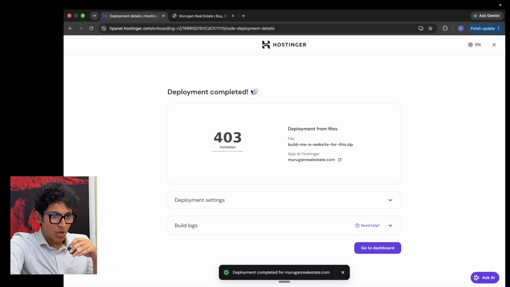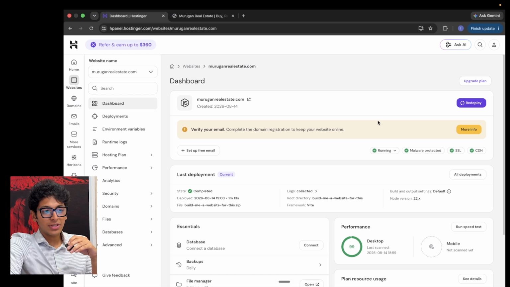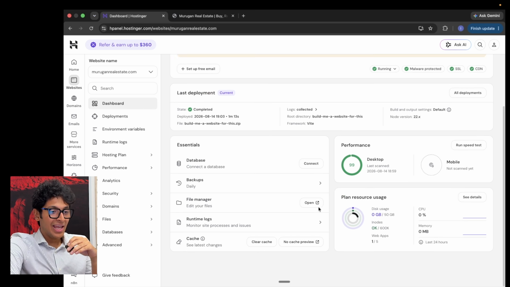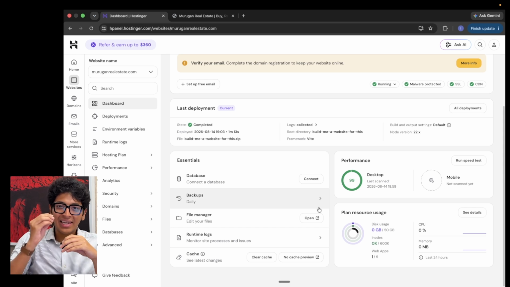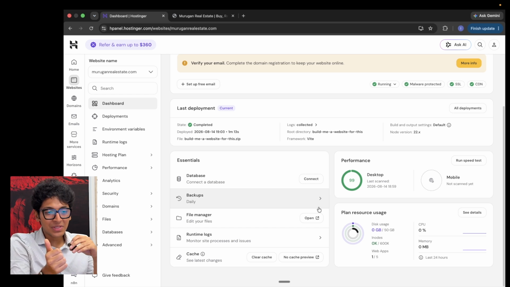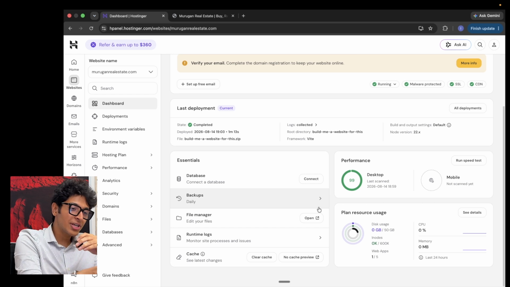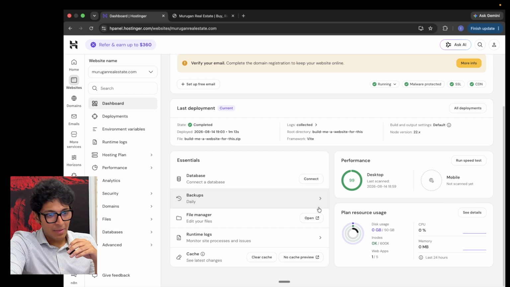And there you go. Deployment completed from the files. And this right here is the backend for the website that we have just built. And all of this happened in less than 30 minutes. I built the website using Claude Code and ChatGPT Codex, and we pushed it right onto Hostinger Web Apps Hosting.